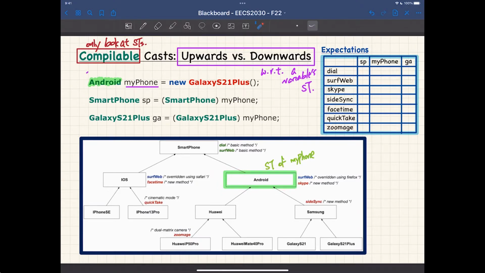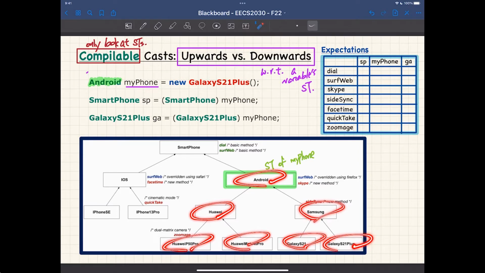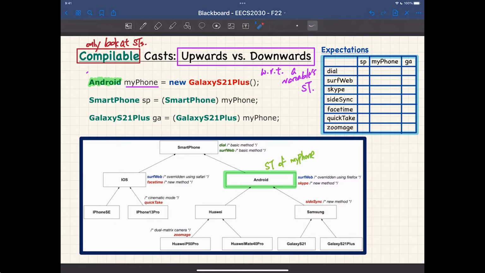Let's now go with something we know already. Remember polymorphism before the break. Polymorphism tells us if this is the static type of the variable, potentially, what can be the dynamic type of this variable here? Can be Android itself, can be Huawei, can be this, can be this, can be this, can be this, and can be this. Agree? That's important.